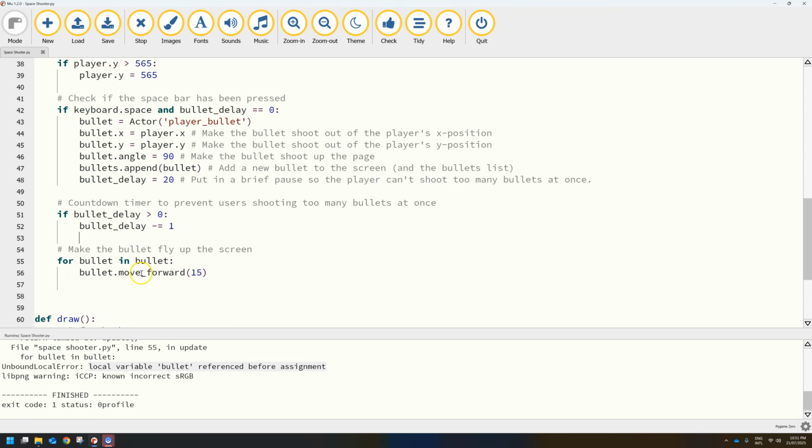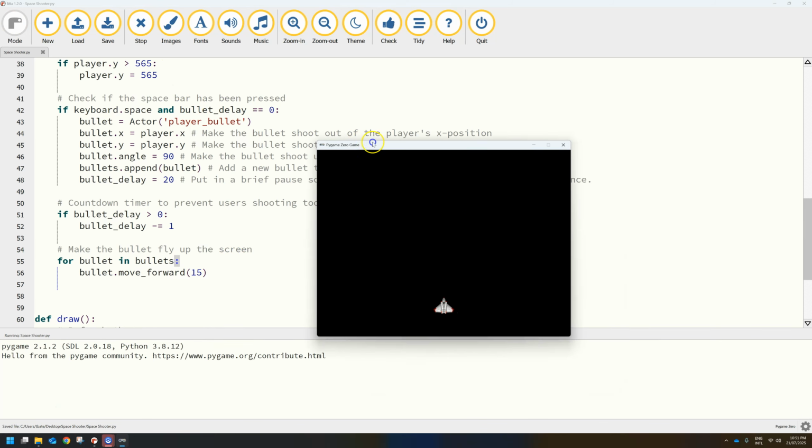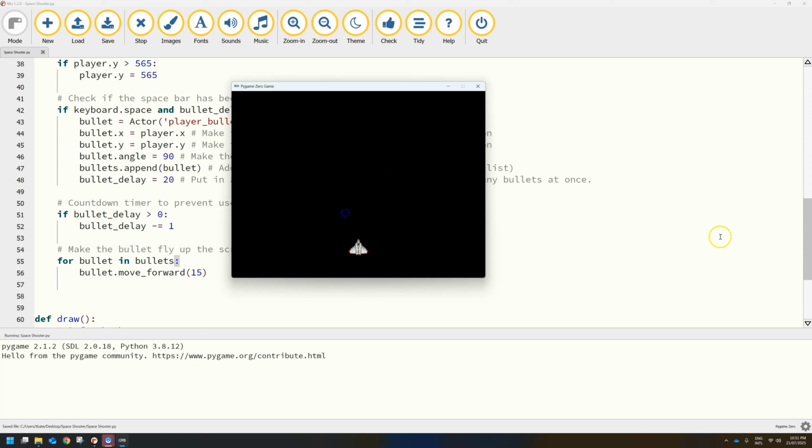Bullet dot move forward for bullet. Oh, I left an S out here. So for bullet in bullets, that's meant to say. I apologise, I made a typo. There we go. That is working. Sorry, I confused myself there for a minute.